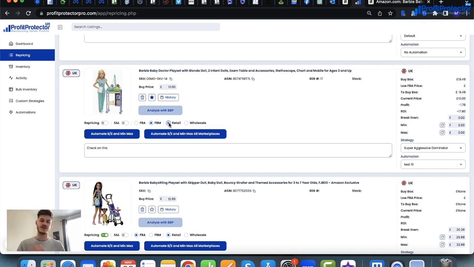You can then also mark the item as retail or wholesale. So if you are using retail, then that is where you enter in the buy price including VAT, and if it's wholesale, you enter in the buy price excluding VAT.